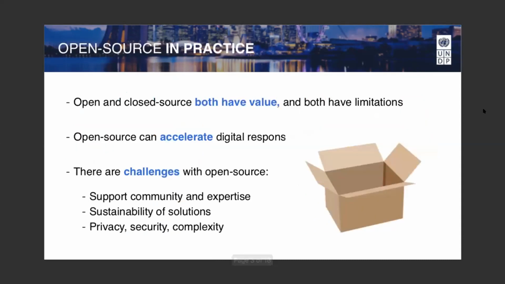Just to flag though, that neither open nor closed source is inherently good or inherently bad. Both have their uses and both have their limitations, even open source. However, in the context of COVID-19 response and recovery, we've seen particular value in open source software. We've seen it accelerate national digital development, reduce duplication, and also allow countries to build on established best practice. That said, there are a few things to keep in mind.